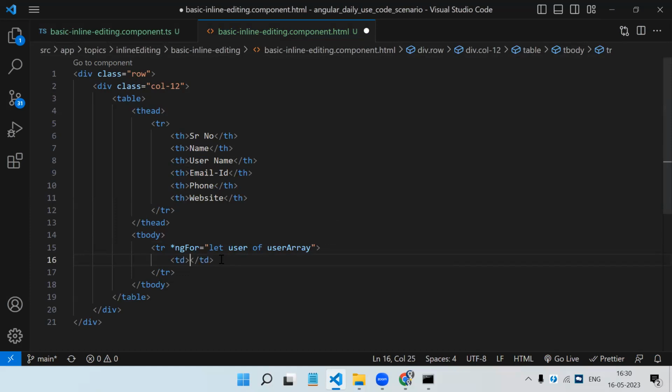Then we need that number of TD. So the TD count will be fixed as we have the headings: 1, 2, 3, and 6 TDs, 6 headings we have in the T head. So that number of columns we are going to need, right?